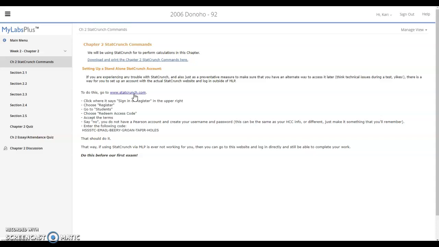You want to have this set up before your first test because even though we can most of the time get to StatCrunch via all of the links in MyLabs Plus, every once in a while those links break. It doesn't mean that you can't still use StatCrunch, but it just means the link between MLP and StatCrunch broke for a little bit, and there's a way that you can reset it. So the worst case scenario is the link being broken while you're taking a test. So double check this, get this set up. This is your way to fix it in the moment if something goes wrong.